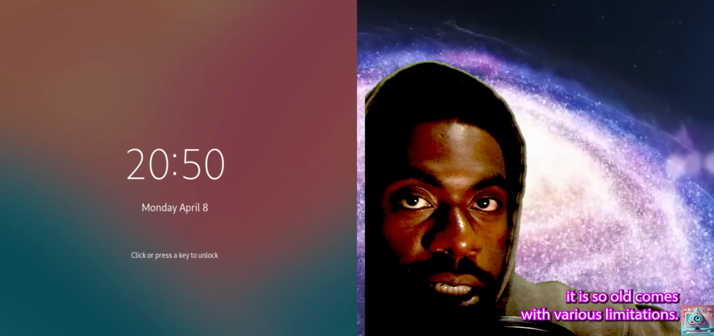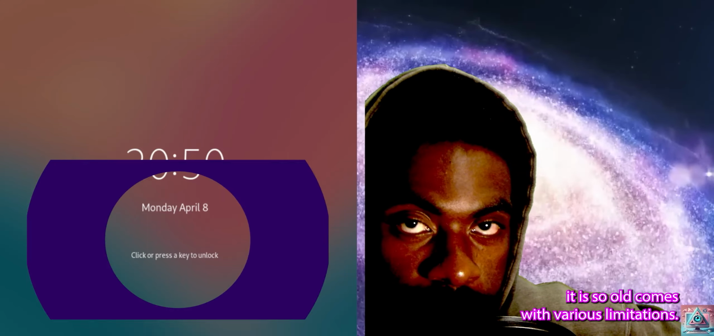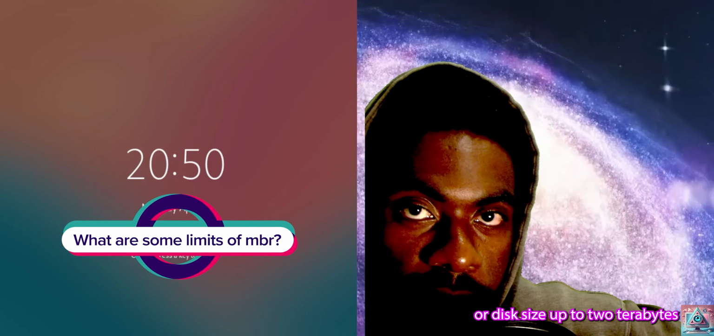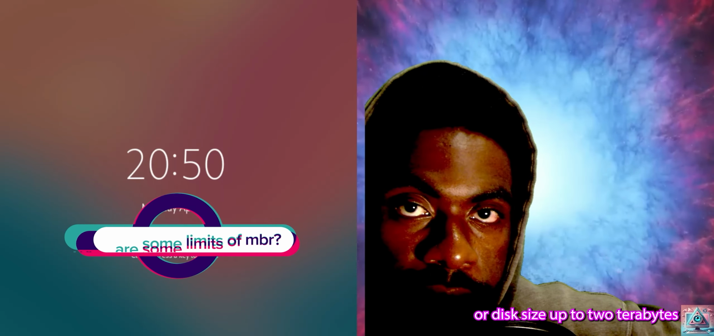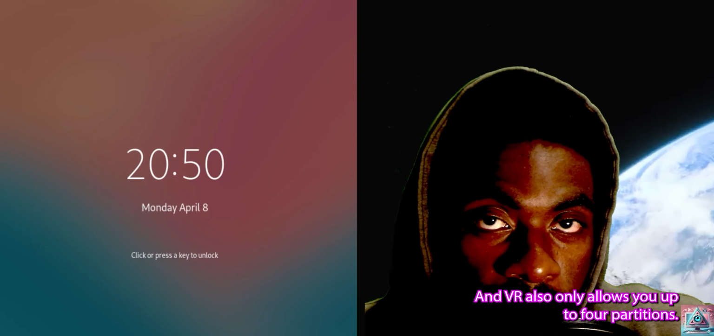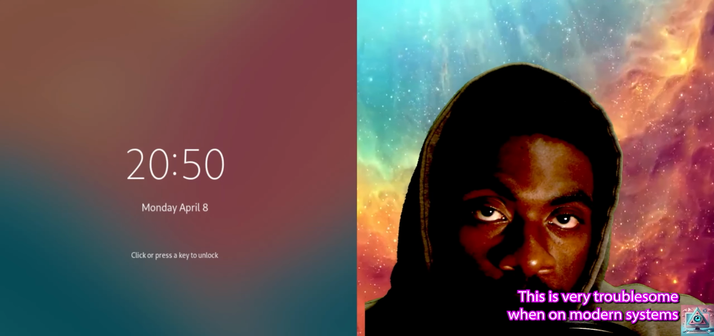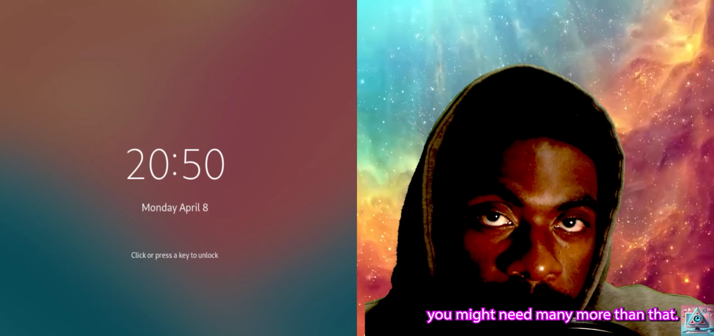MBR, because it is so old, comes with various limitations. For instance, it only lets you use partition or disk size up to 2 terabytes. MBR also only allows you up to 4 partitions. This is very troublesome when on modern systems you might need many more than that.